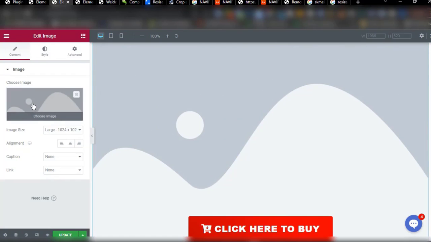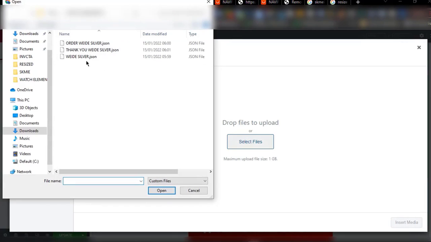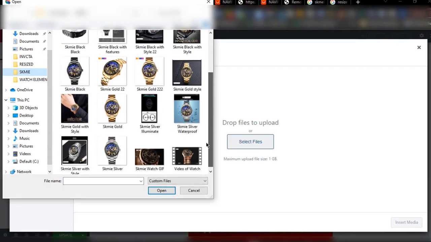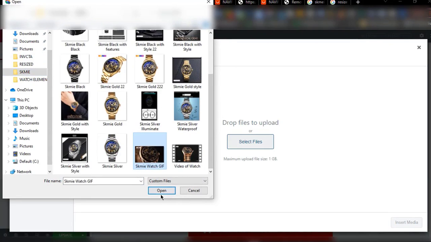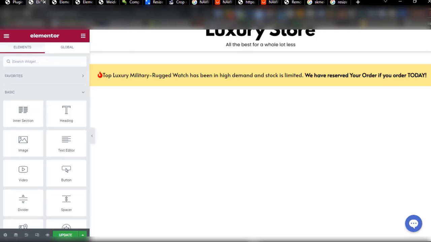You click on the image, you click on this part, you click upload file, you select the file, you go to where you save the GIF file. I saved it at this Kimi page. You scroll down where this is it. So I'll click open. It's going to take a while to load because of course it's 10 megabytes. So let's leave it and continue with our other page.